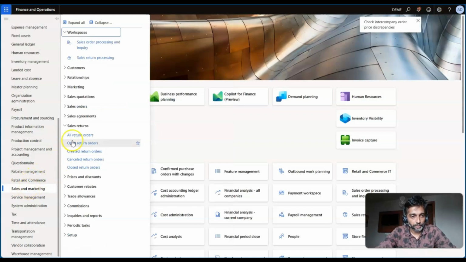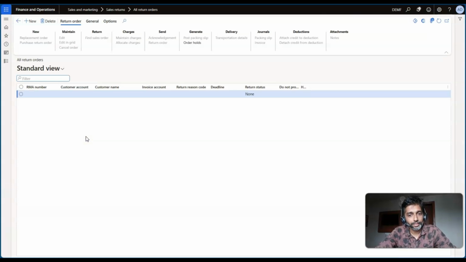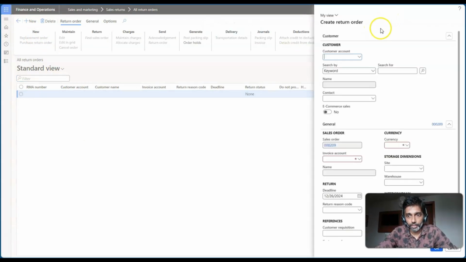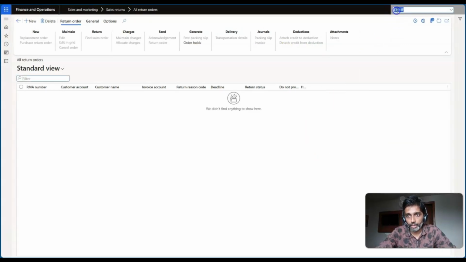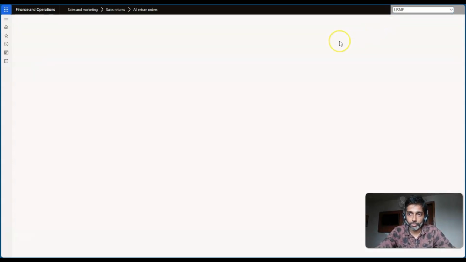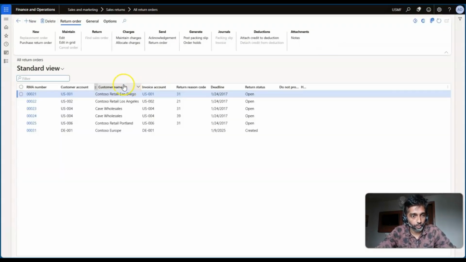But under sales and marketing, there is a separate section called sales return. So here, if you go to all return orders, you have to create a return order from this page. Right now we are in DEMF, right? Let me go to USMF. I think in USMF we have this customer ID for DEMF, so it's better we go from USMF, then you will be able to get that point.